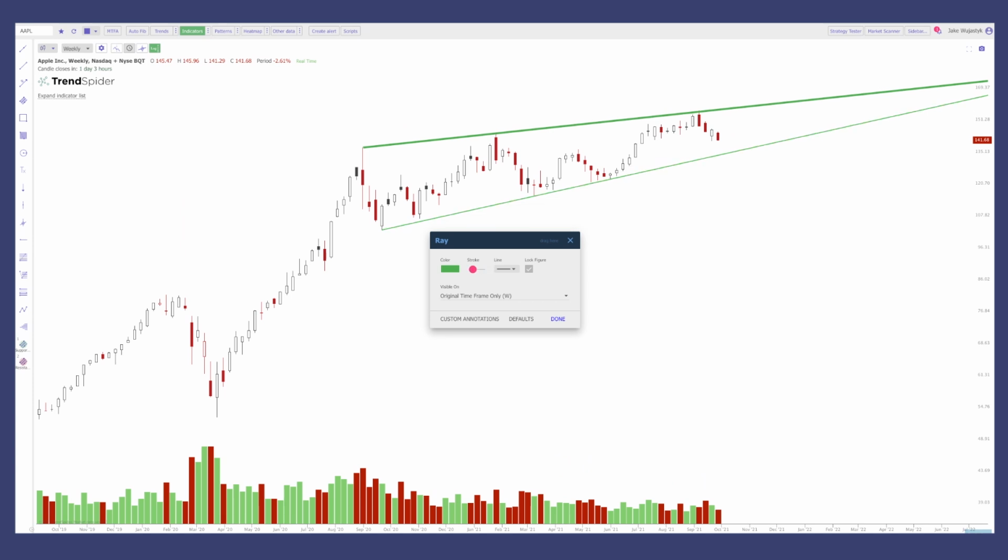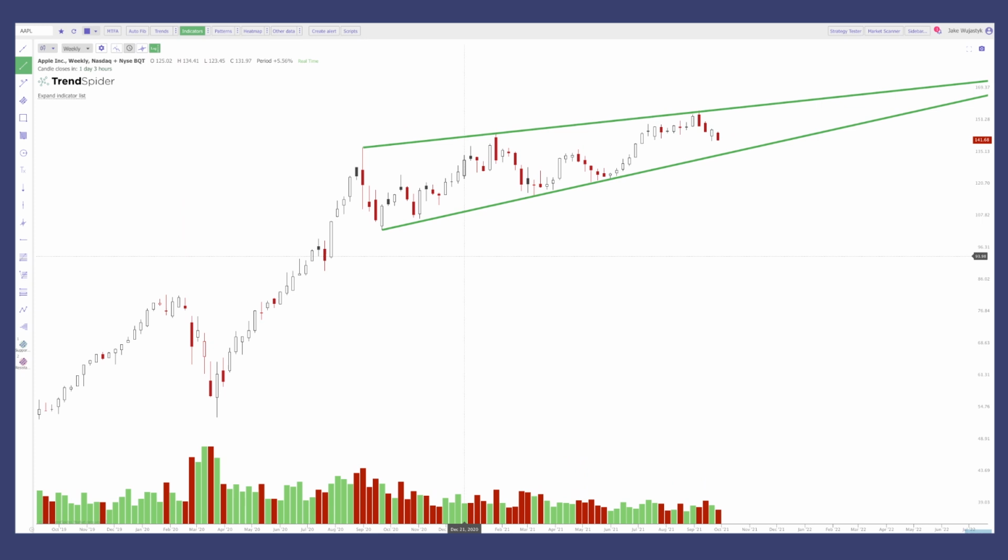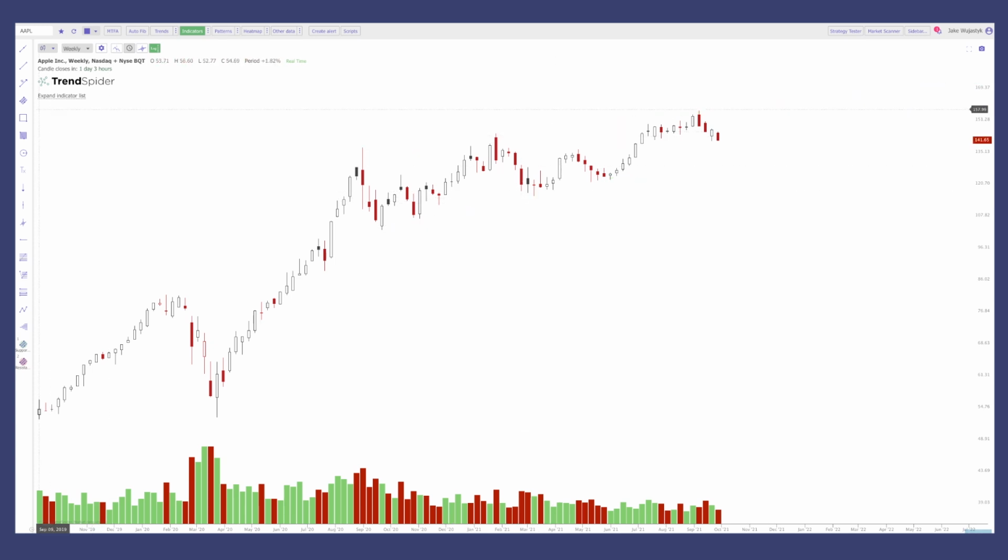You'll see here if I make this thinner, it's really not showing much at all. So we can make it as thick as we want, but still you're missing out on a lot of these points that are not touching this trend line, but getting close. So instead of just using the exact trend lines, what you can do is you can use the channel tool, which is generally used for channels, but you can actually use it for support and resistance zones as well.